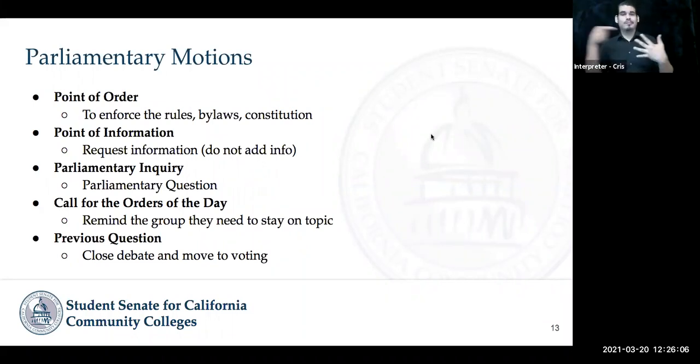Call for the orders of the day. Remind the group that they need to stay on topic. You realize that you've been debating on the resolution for 3 hours. I doubt that's going to happen, but you realize that conversation is going on, debate is not ending. You notice that the point has been stated, but it's still going on. You can call for the orders of the day, and that will remind the group that, hey, you only have this amount of time for this agenda item. Let's get back to business. Let's stay on topic.